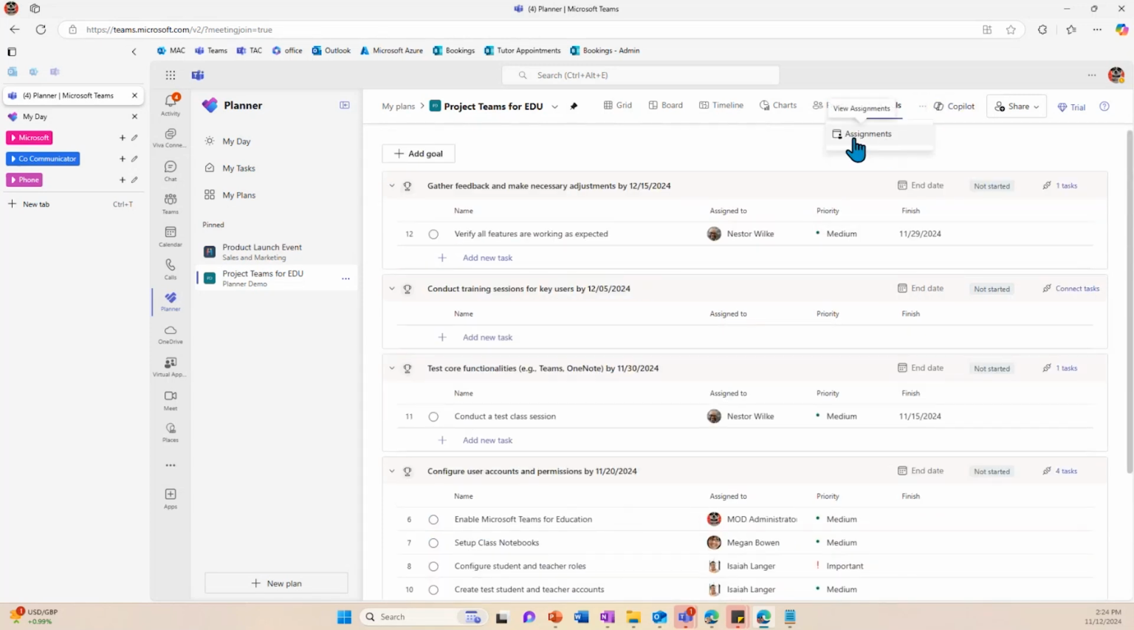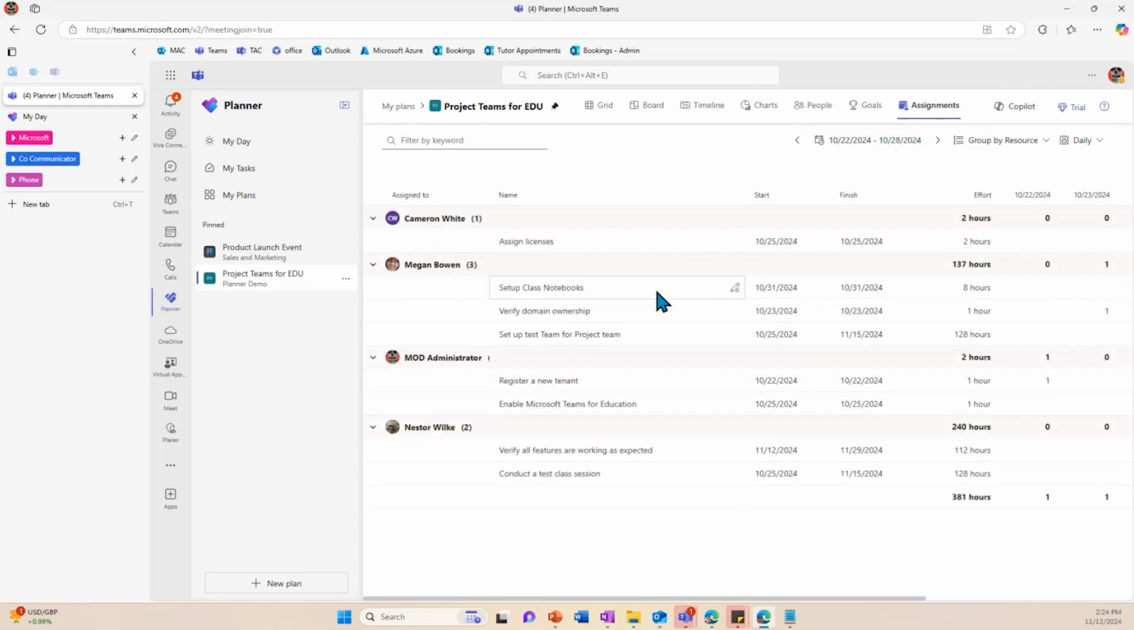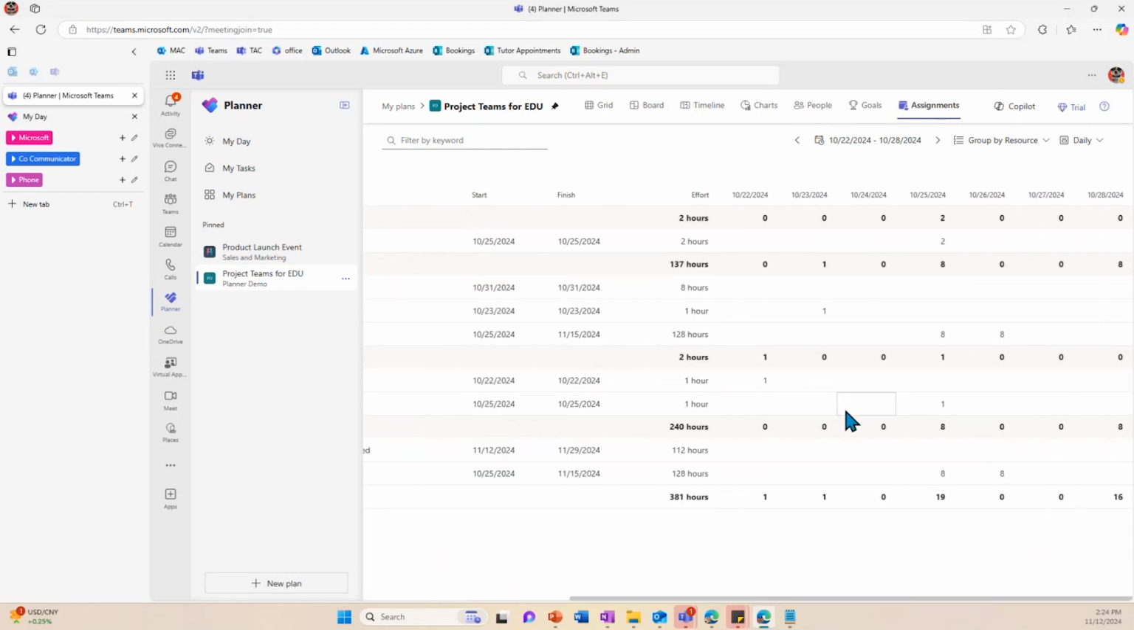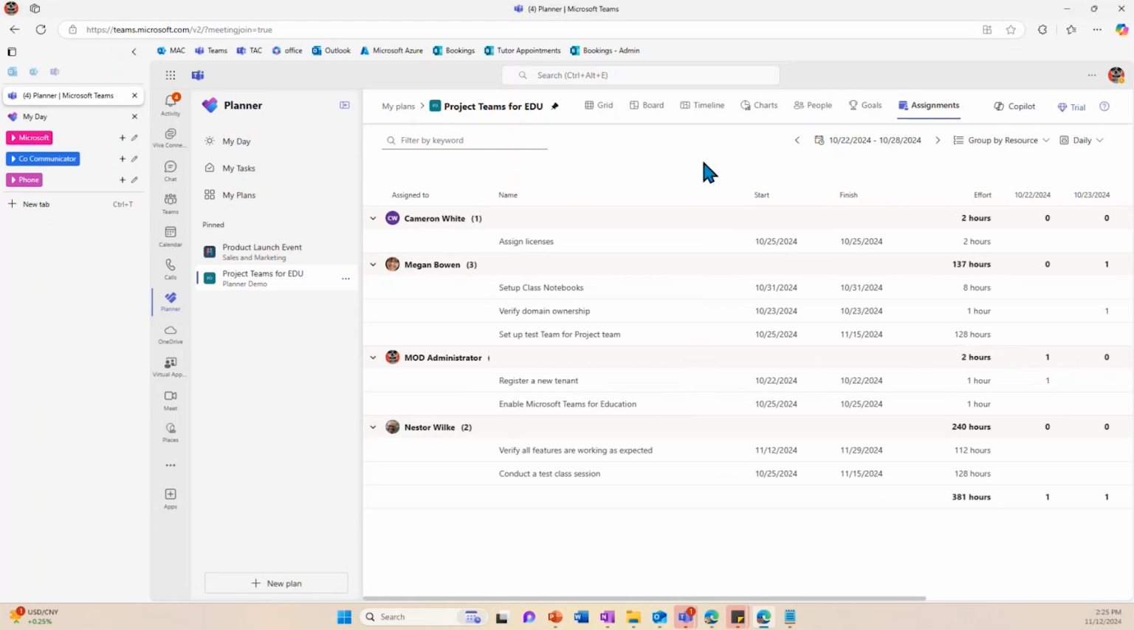And then the last view you get is this assignments view. Again, very similar to that people view, the resource management, where you can see each user, what tasks they are assigned. But this view gives you the ability to see how much time they're spending on each task. So this is a little bit more of a granular view of the work that they're doing and how many hours it will require to complete a task, and then how much time they're spending per day on that task. So a little more granular view for resource management purposes.